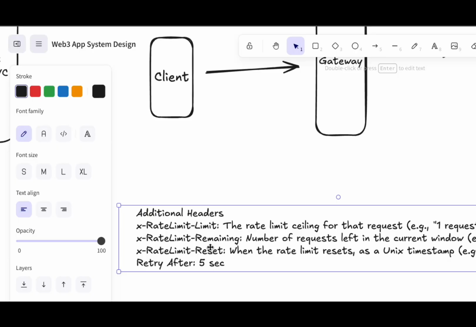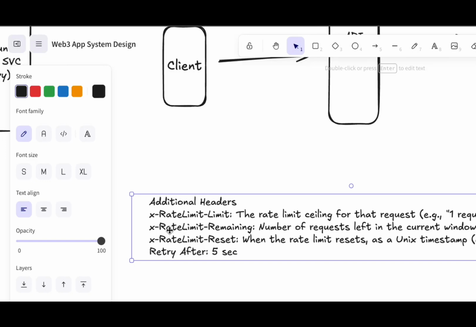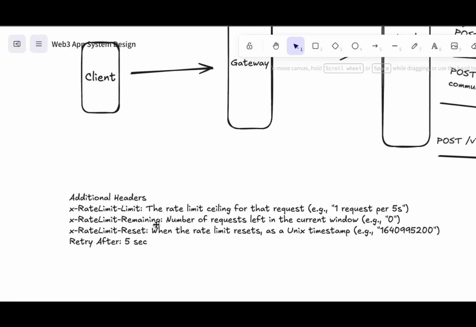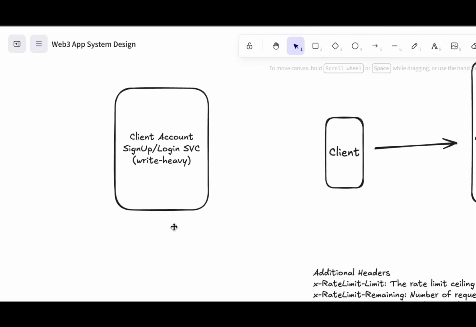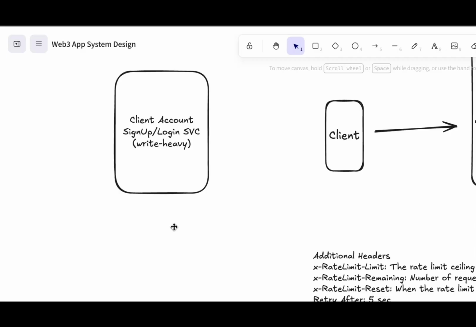And then our remaining would be just the number of requests left in the current window, how many requests are left that the user can actually make, and then lastly, when that rate limit resets. So when that rate limit resets, you can have a timestamp and then a retry period, which could be 5 seconds. And so this is a great way to make sure that users are not overloading your application with requests. So what's another way we can add security to our web application?